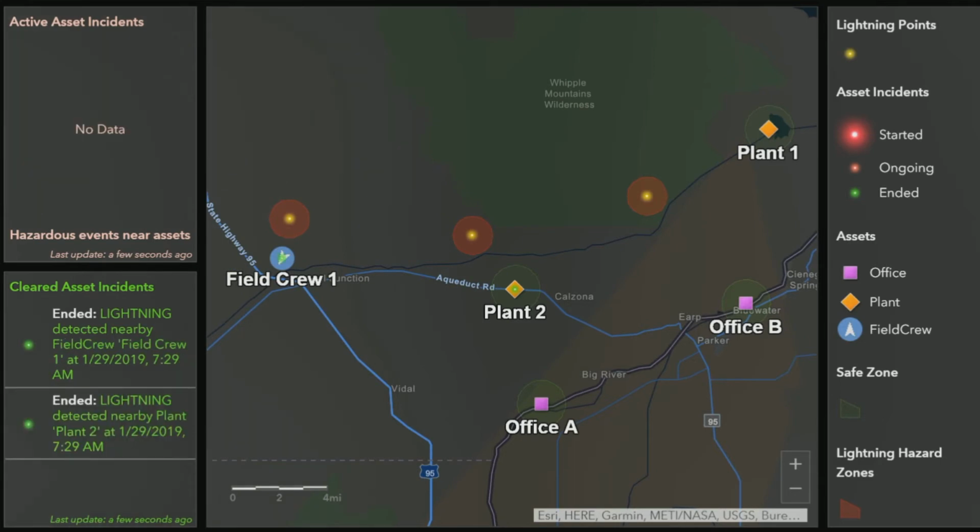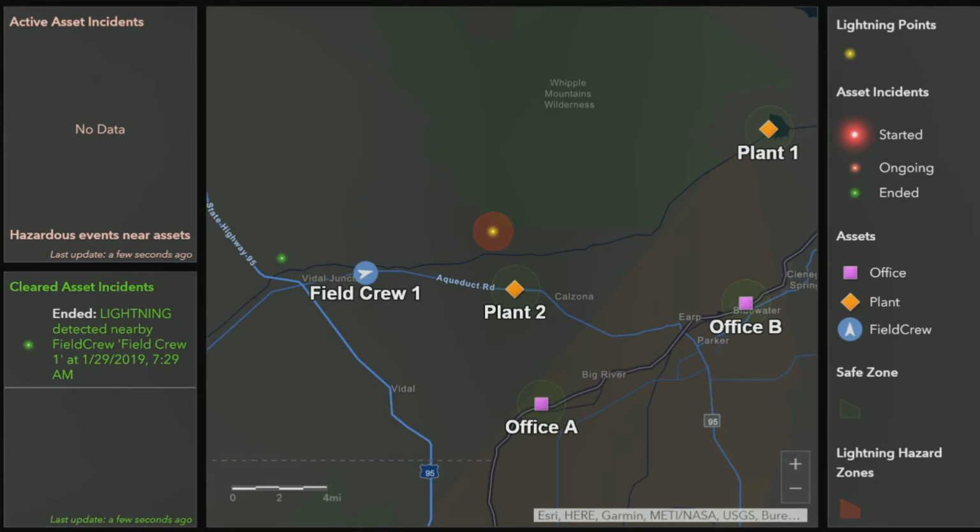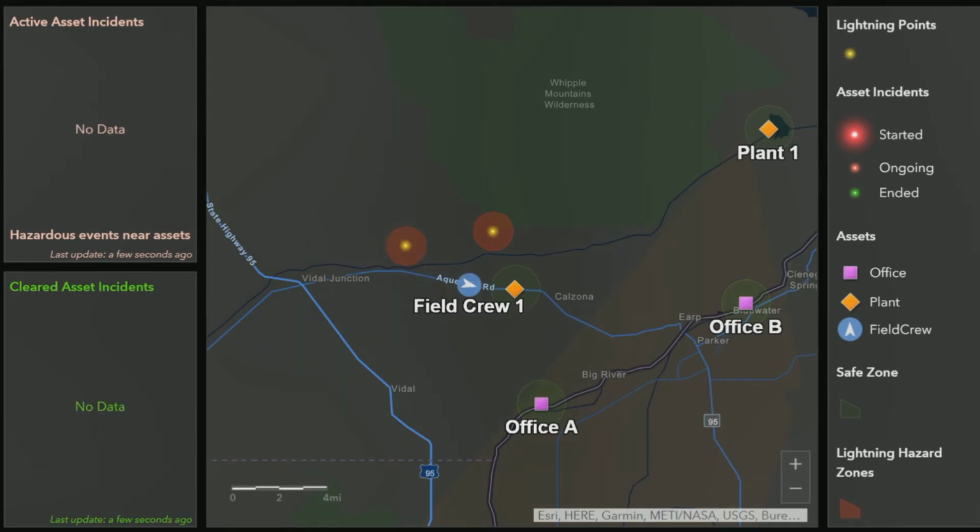And so we see that they start to progress here. As the field crew progresses outside of the red zone, their status is cleared, but they're still required to come back to plant 2. So they're going to head back to plant 2 here. And after a while, all of the incidents clear, and the field crew makes it back to safety.